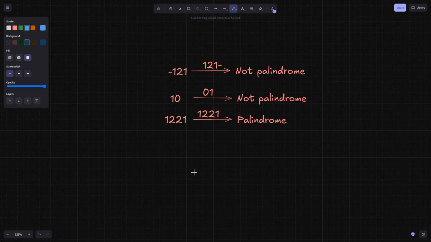Now let's see it with an example. Suppose we have the number minus 121. When this is reversed, it will become 121 minus. Now these two numbers are not equal because here the negative sign is at the first place, and here it is at the last place. Hence it's not a palindrome.